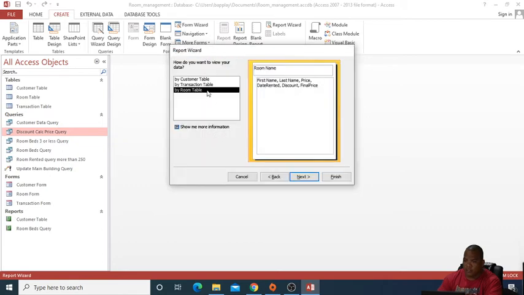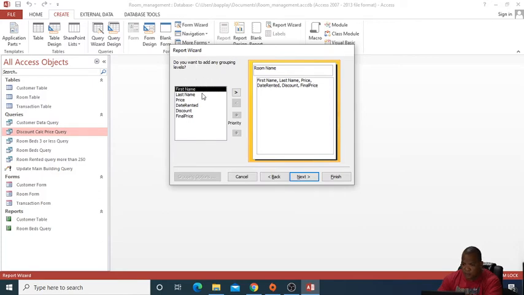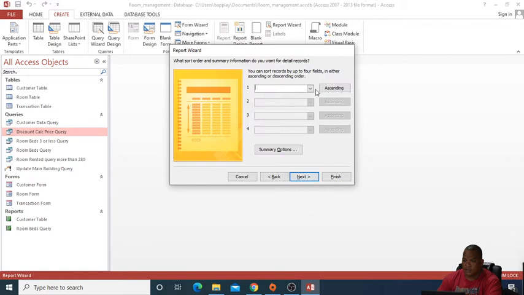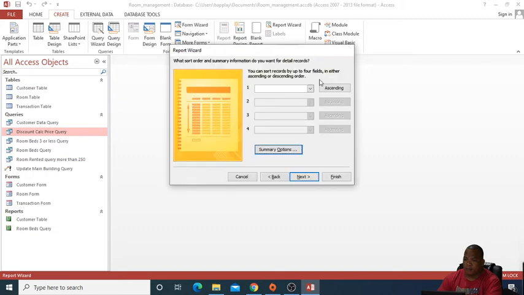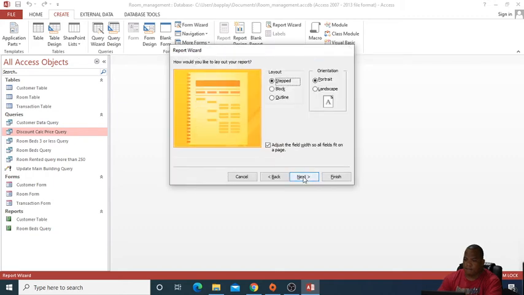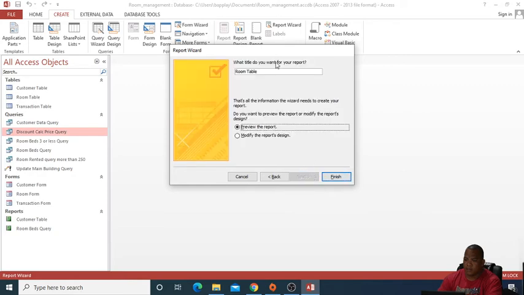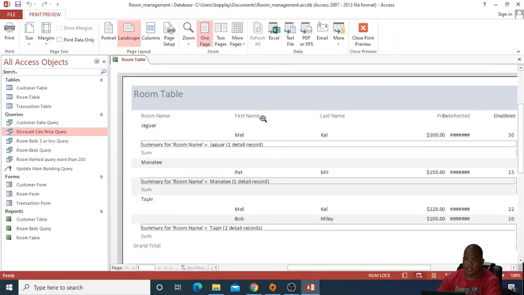So by room name, next, we want to group. That's okay. So we already have it as room name. So next, sort, summary options. Let's go here, and I want the total sum of final price so that we can see all the money we're making after the discount for each particular area. Next, we'll do landscape. Room table, that's okay. I just want to show you guys this quickly.